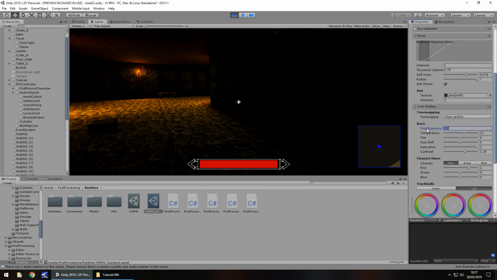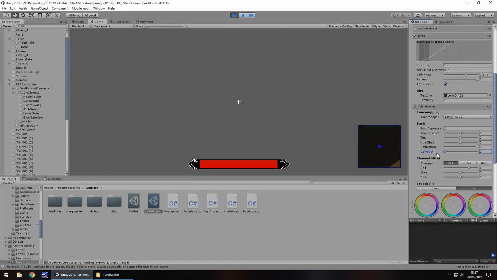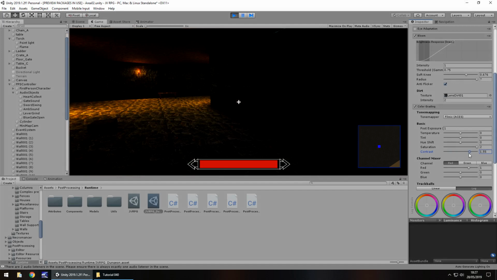Post exposure, let's have this as 1, so just a little bit duller. Let's bring the temperature down or up. Let's have it back at 0. Contrast, obviously, the more you increase it, the more you would see what it's like. But if you decrease it down here, everything looks bland again. So just be careful with the contrast there. So I'm going to have that as 1.5.